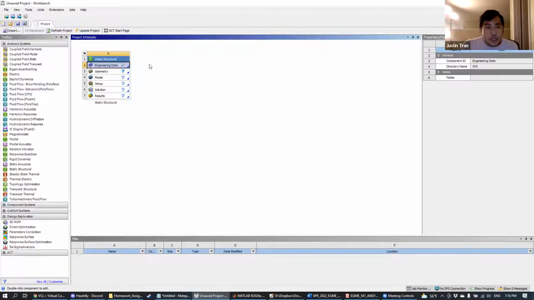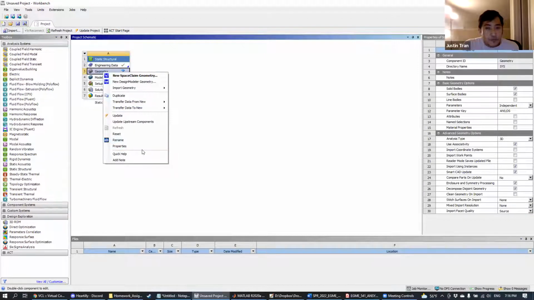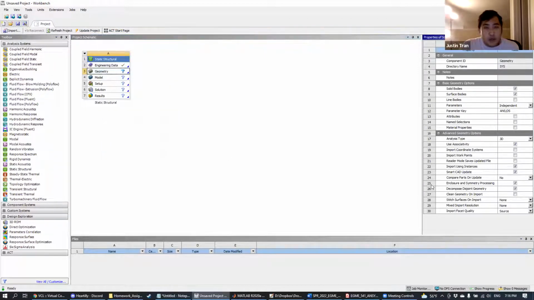To change the analysis type to 2D, we're going to right click on geometry here and click on properties, if the right-hand side of the screen doesn't show up already. Then go to this entry called analysis type and change that to 2D. You can see right now the default is 3D, so we're going to change that to 2D. That's really important because if you have the simulation in 3D, it's going to mess some things up.